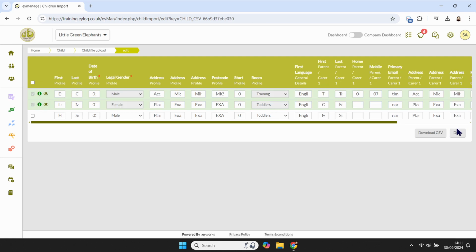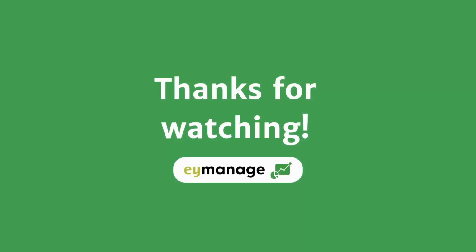Successfully imported children are coloured green, while failed imports are coloured red. Clicking on the eye icon will take you directly to that profile. Finally, click Done. In this video, I've gone over all the ways to add children to eymanage. To find additional guides on the features of eymanage, including articles and videos on customizing the child profile, take a look at our Help Center.